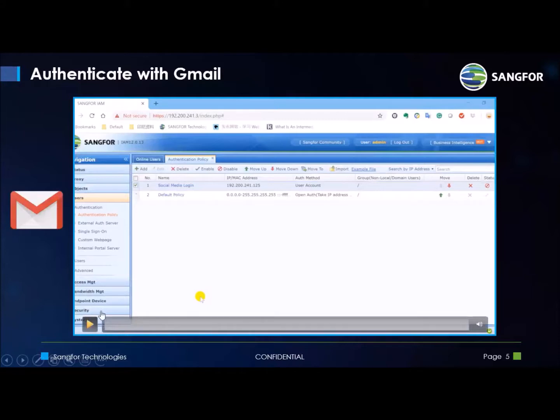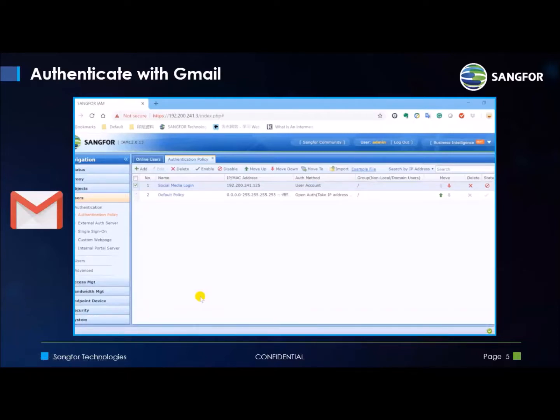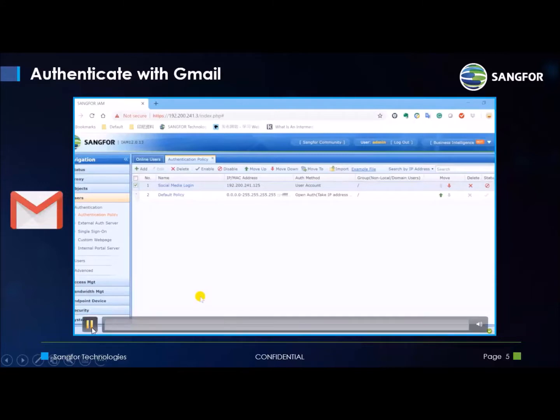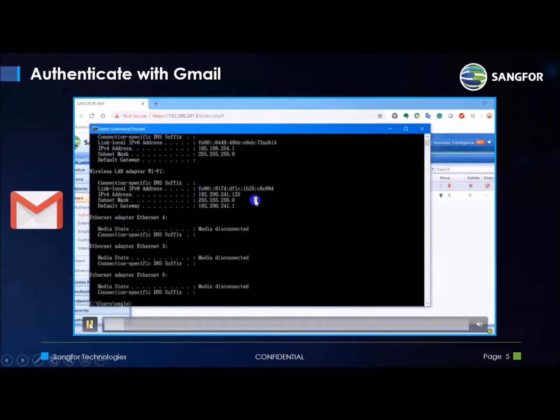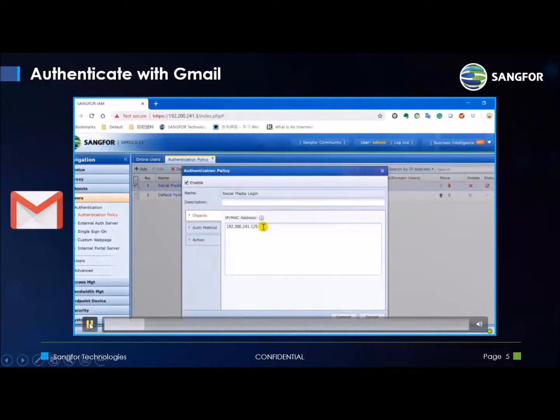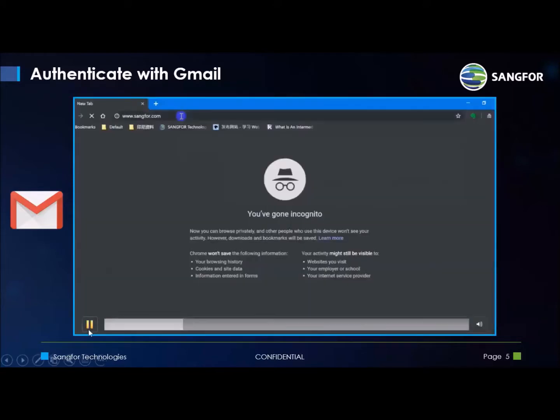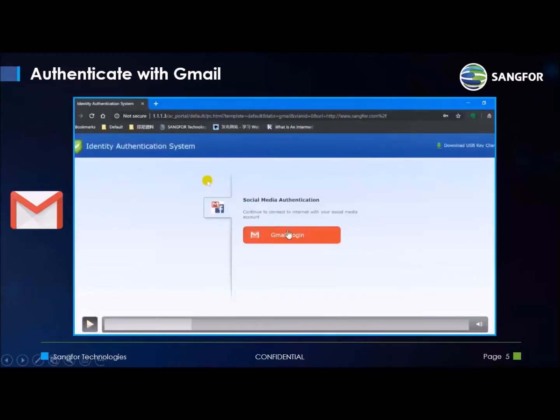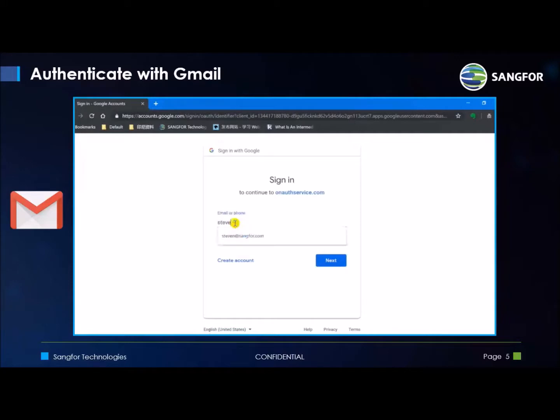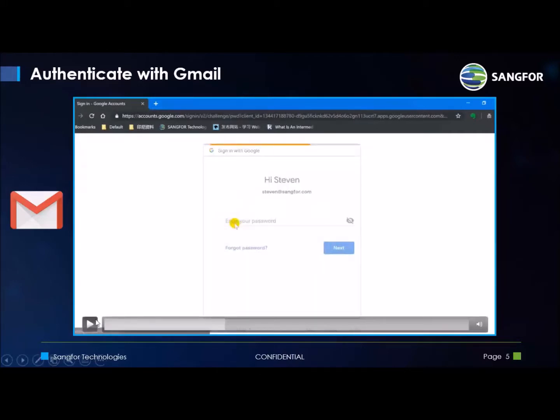In previous projects, some of the customers required authentication by Gmail, by their own Google accounts. So we created an authentication method for Gmail, and in the social authentication, we just select the Gmail authentication. And then here is the authentication page that the user will get when connecting to the network, and there will be a Gmail login. If they click it, they will be required to go to the Google login page to input their username and password.